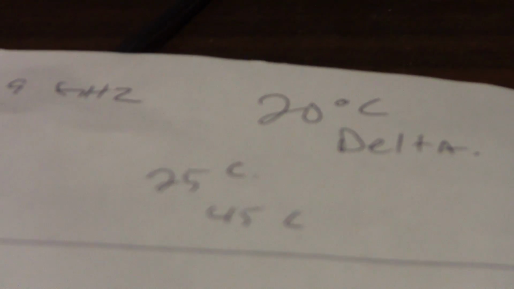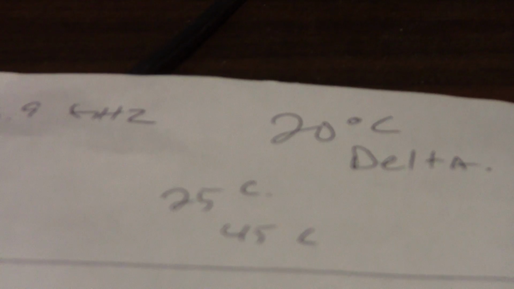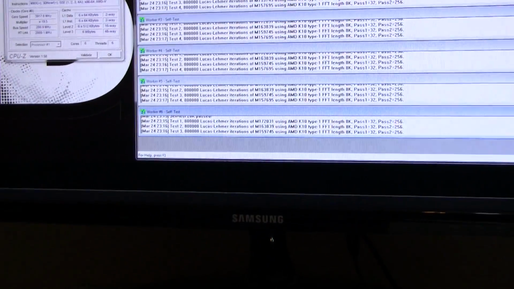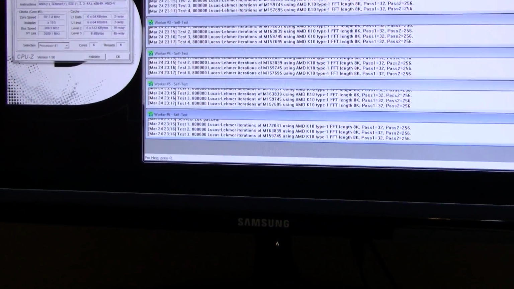Compared against the H50, which my delta was 25 degrees Celsius, which is an improvement of 8 degrees Celsius, which is really good. I was hoping for 10, but that is really, really good. I'm really, really happy with the results on the H100.